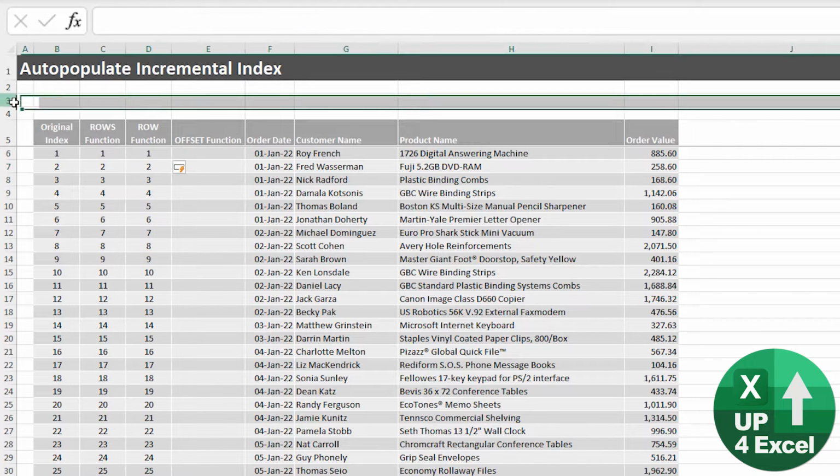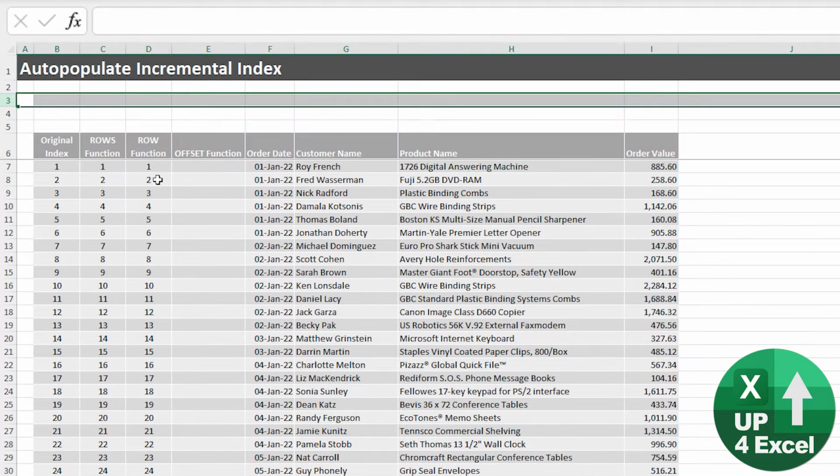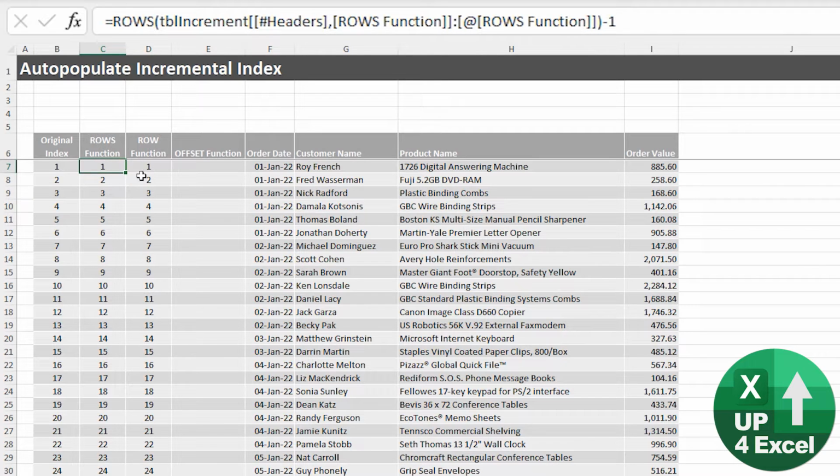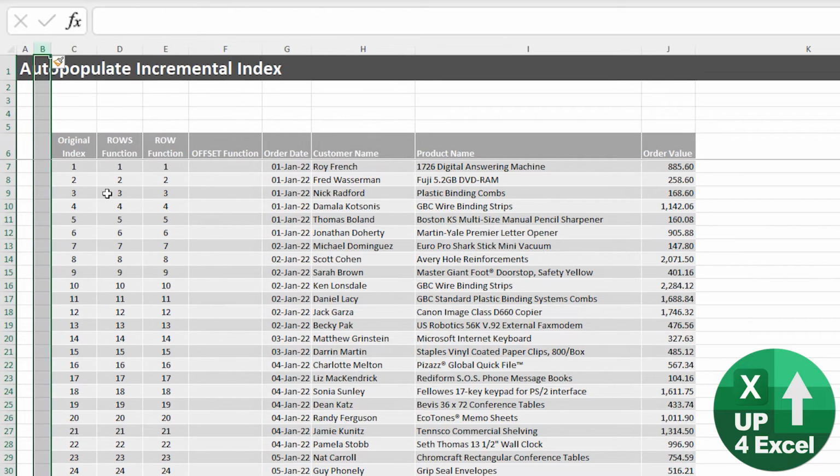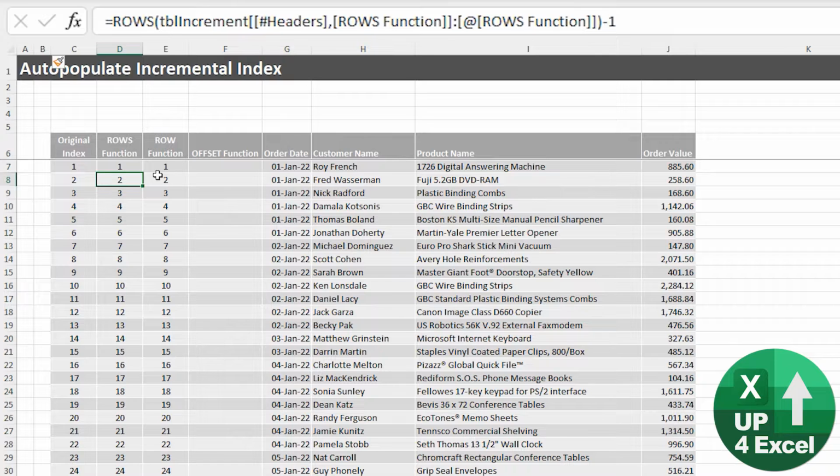Both of them, incidentally, it doesn't matter if you insert rows, this will all work because it's relative to the table position. So inserting columns and rows is not really going to affect these numbers.